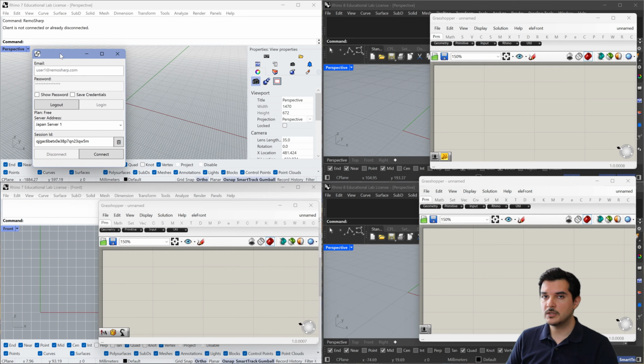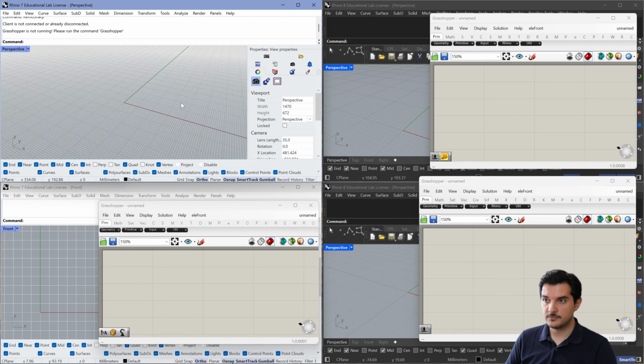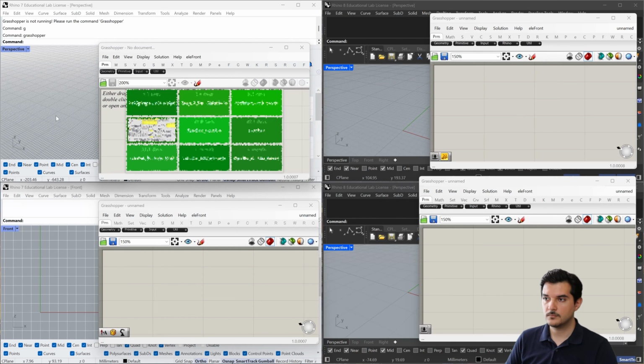But there's one thing. RemoSharp requires us to have an active Grasshopper document. So if I push connect, then it's going to say, all right, Grasshopper is not running. Please run the Grasshopper command. And over here it says no GH command found. So, yep, we have to run the Grasshopper command right here and wait for it to load.